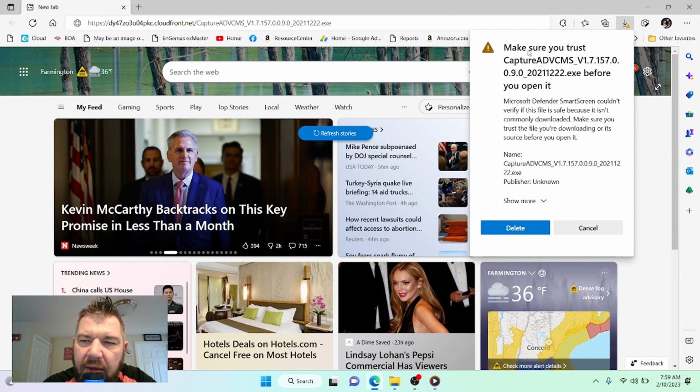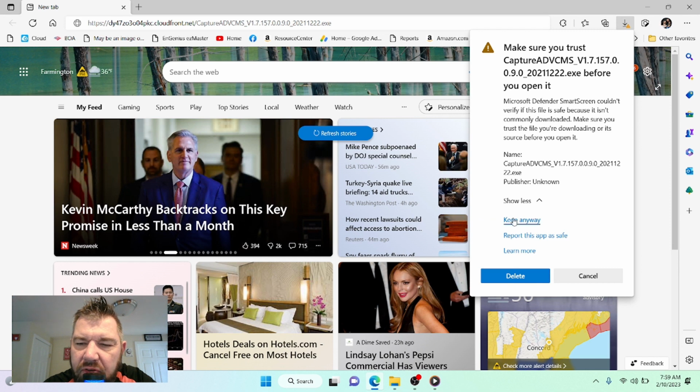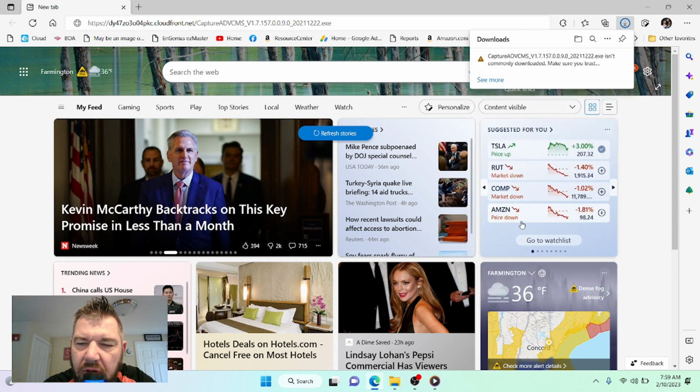And it's going to say, make sure you trust Capture Advanced Software before you open this. Microsoft Defender couldn't verify if this file is safe because it isn't commonly downloaded. So Microsoft doesn't recognize the software because it's new, right? That's fine. You're going to hit the Show More. There's a little dropdown beside Show More. If you hit that, again, you'll see Keep Anyway. Once you click that, it will download the software onto your PC, okay?